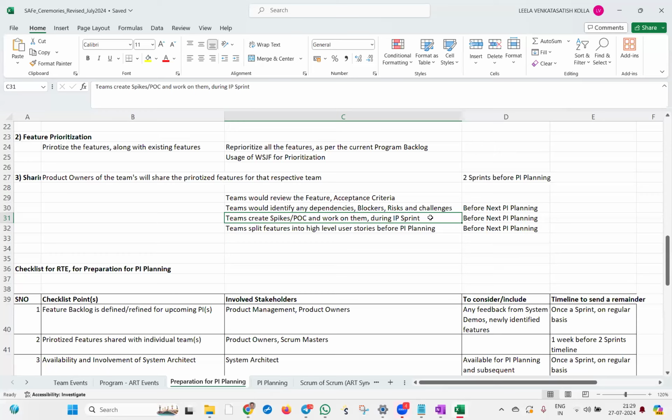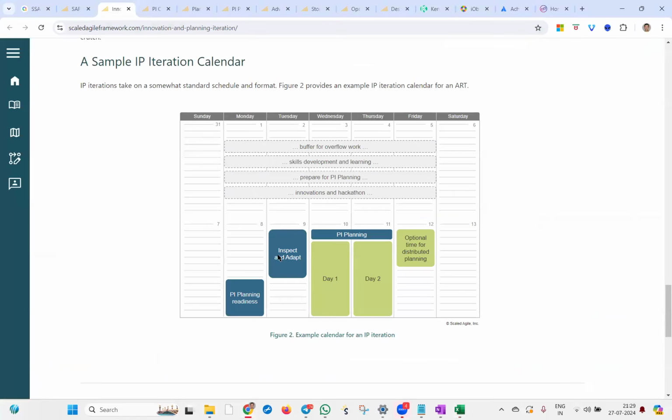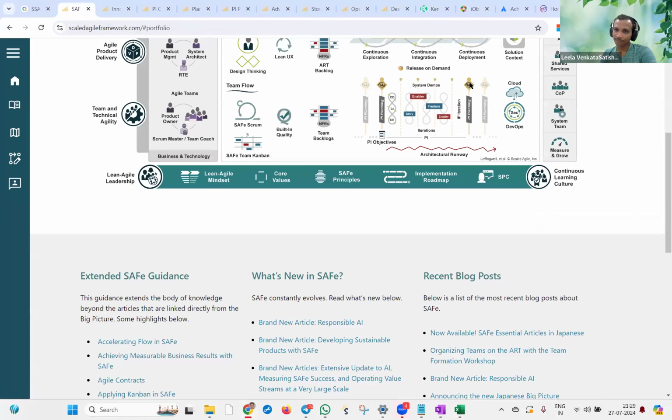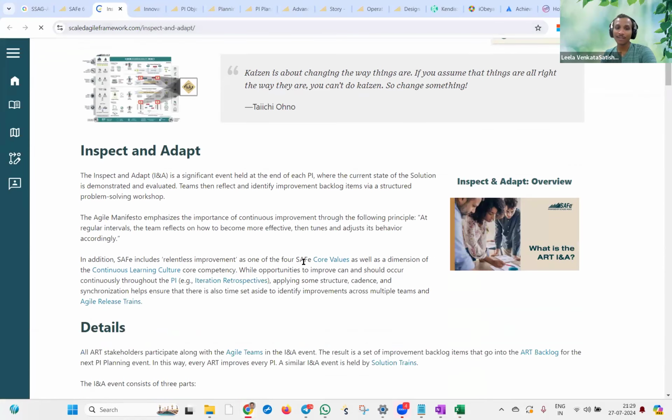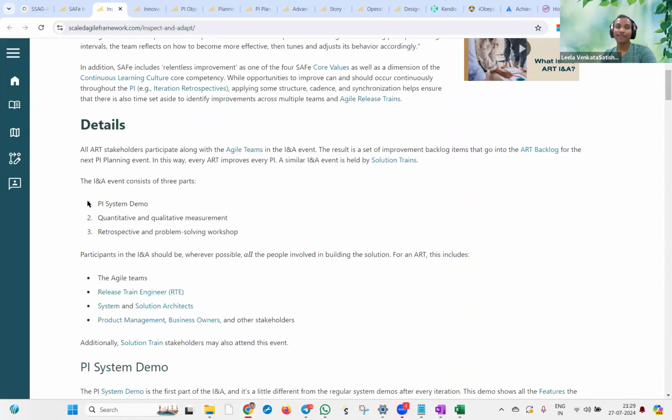But where is the retro for that PI? I am seeing inspect and adapt, where the demo will be. Yes, inspect and adapt. Click on that. You will go through the three steps of inspect and adapt. First is the PI level system demo, then the quantitative and qualitative measurement, then the retrospective for the entire PI.